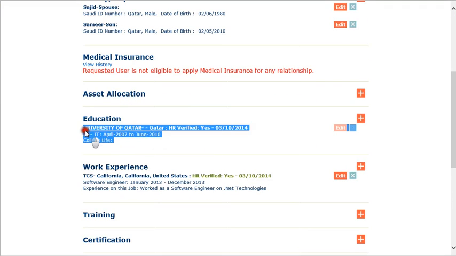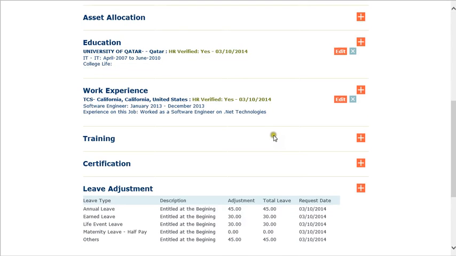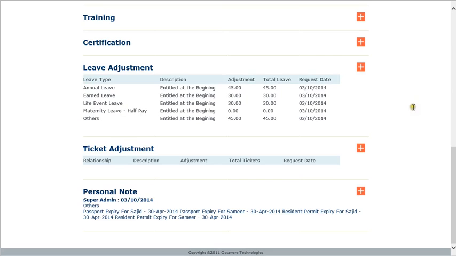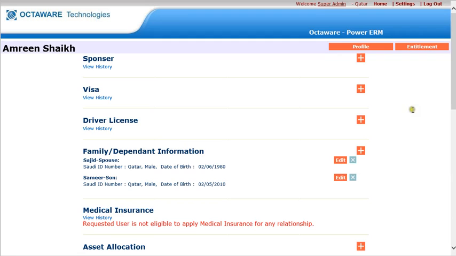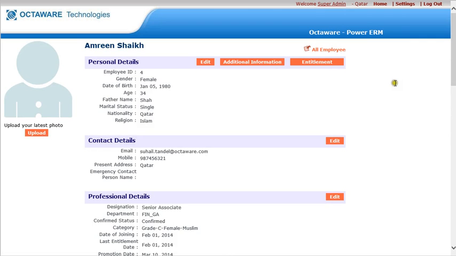Then you can see I have added the educational detail as well. If any training has been provided to that employee, you can add those details, the certification. Now you have seen this view of profile and additional information page from the admin perspective.